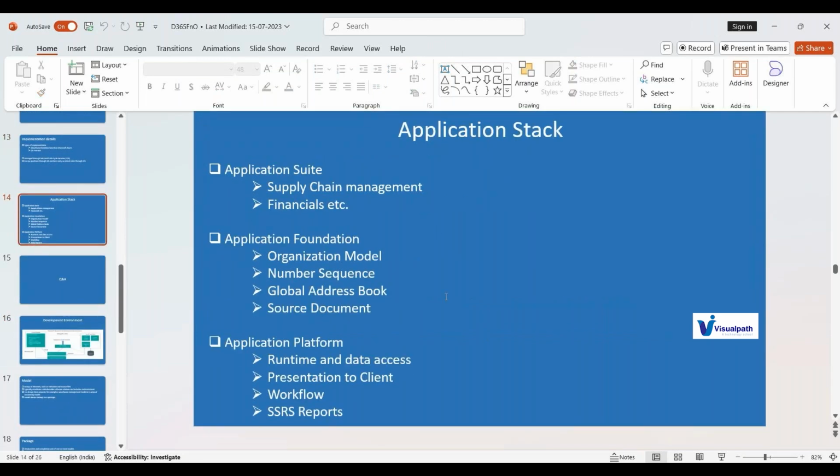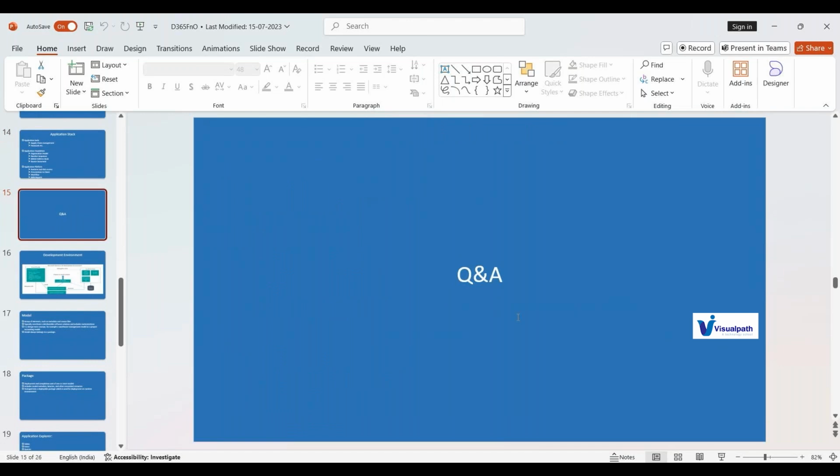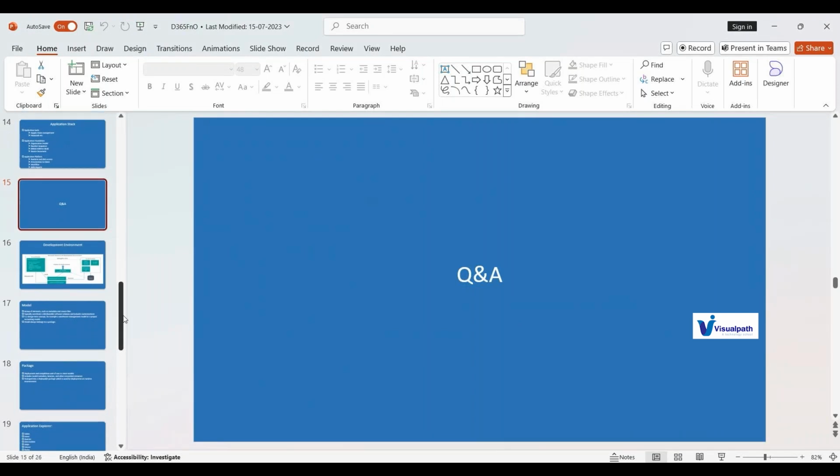Okay, leave it. I'll show you directly in the environment itself. Question and answer. So any questions so far, guys? Once this slide is complete, we'll go to the technical part. This is just an overview about ERP. So let's move further.